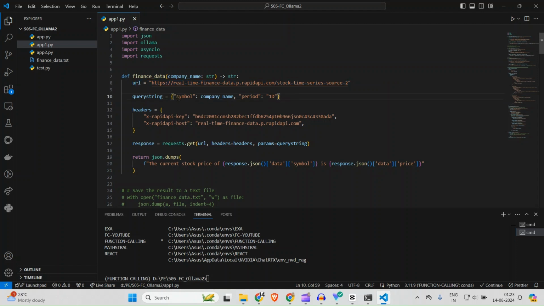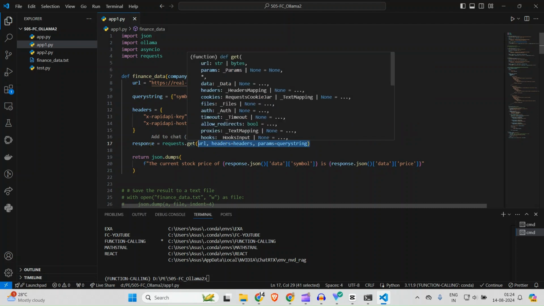And this is a query string. The symbol is the company name, which we are going to input, and the period is 1 day. The headers have the API keys and the host. These are the secret keys that you should not share with others. Then we get the response here. We put in the URL, the headers, and the query. So the specific company name goes into this part of the code, and then we say requests.get and put in the URL, headers, and params, and then we get the response.